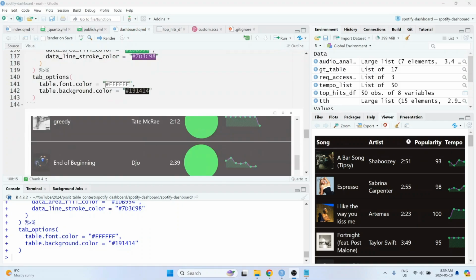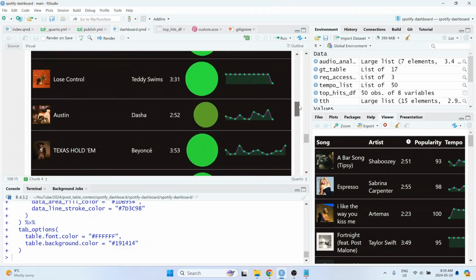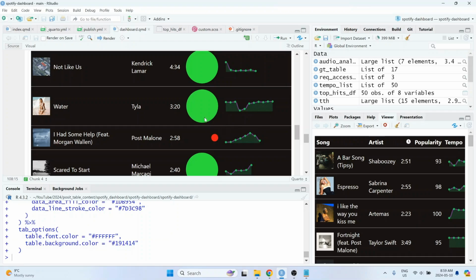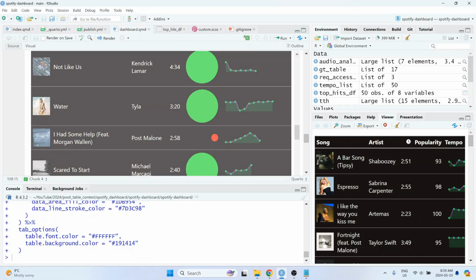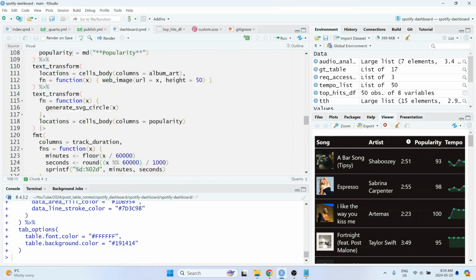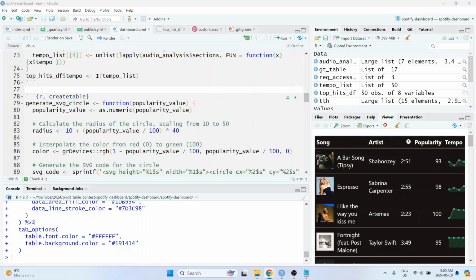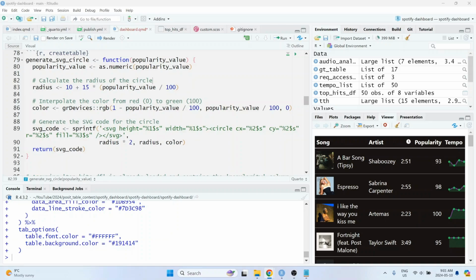So it did partially work. You can see that there are different colors and different sizes, but the text isn't visible and the circles are way too big. So we're going to modify the generate SVG circle function to address that. After playing around with this for a while, this is a radius that worked well for me. And then after some back and forth with ChatGPT, this is what it came up with.